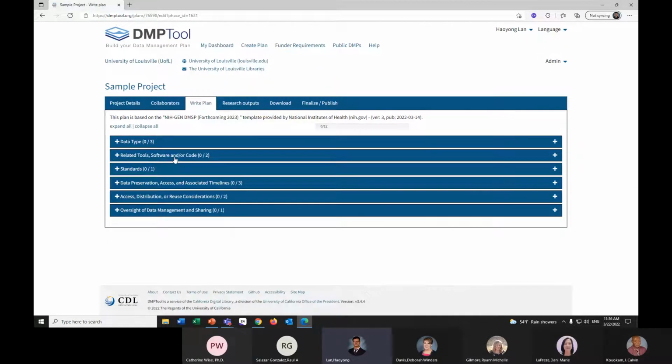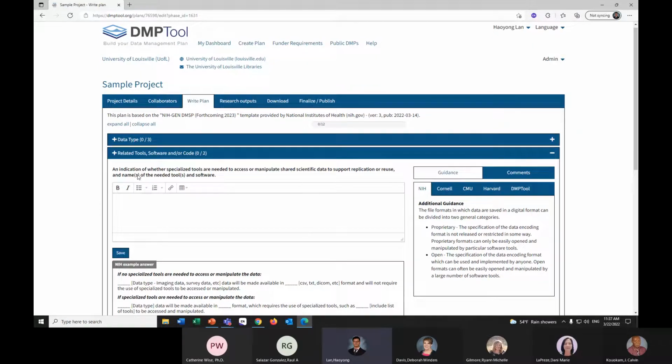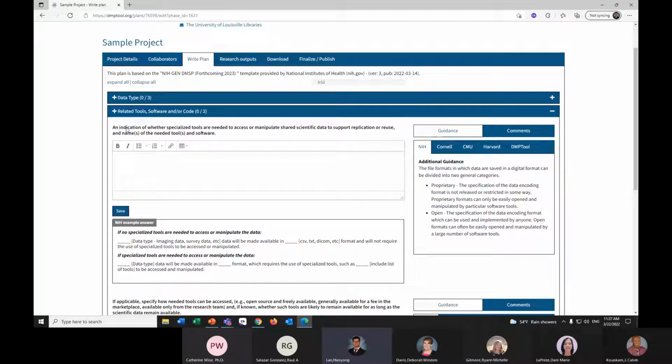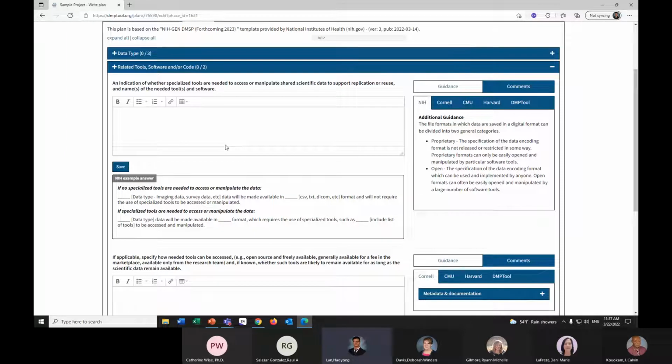Okay, so the next one is the related tools, software, and code. So this is basically asking whether specialized tools are needed to access or manipulate shared scientific data to support replication or use, and the names of the needed tools and software. And then you can also find what you need to do if there are no specialized tools needed to access or manipulate data, and also what you need to do if there are specialized tools needed to access and/or manipulate the data. So it's pretty straightforward. You can just directly reference their example answers and fill in the blanks based on your circumstances.